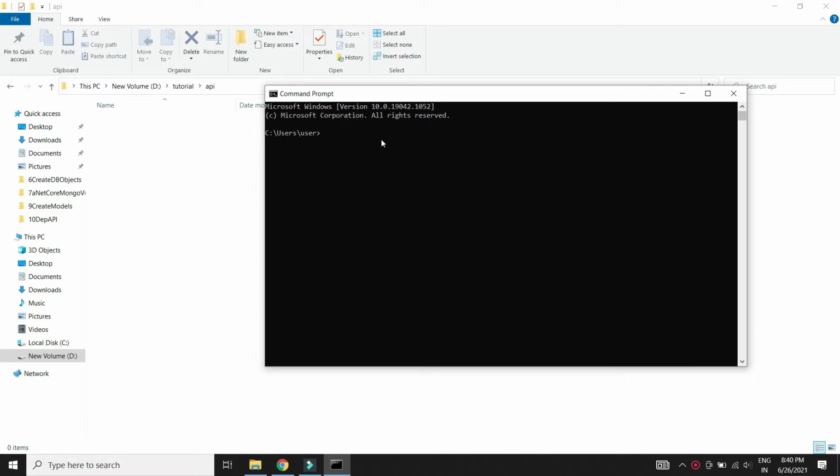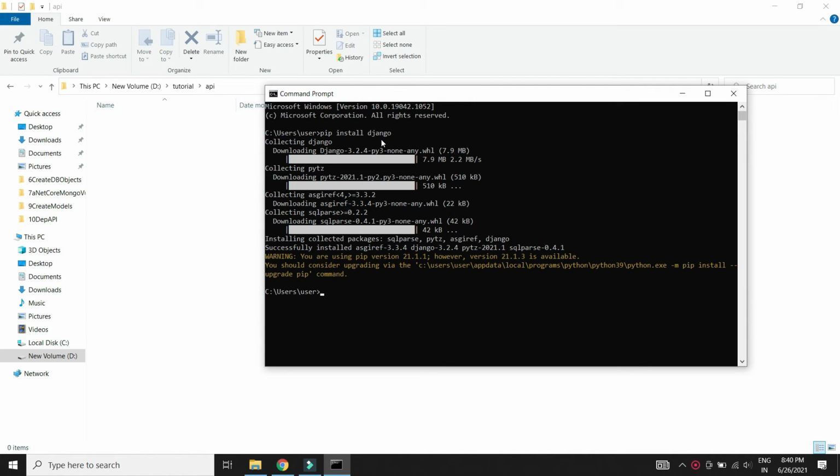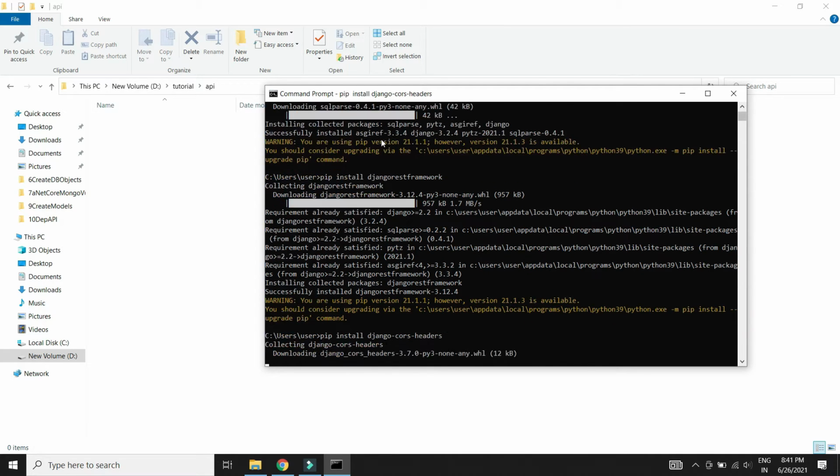Let's install the necessary modules needed for our Django project. First, let's install the Django module. To create REST APIs, we need to install Django REST Framework. By default, the Django project comes with a security that blocks requests coming from different domains. To disable this, let's install Django CORS headers module.